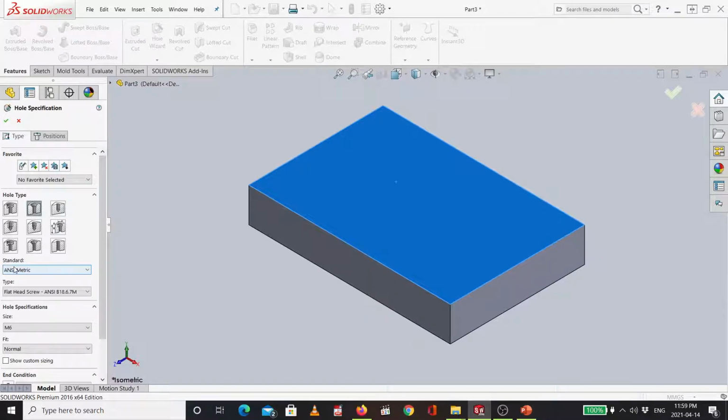Then the standard here, I will go for unsymmetric. Actually, there are many standards. It depends on the type of hole you are going to create, and on what the customer wants from you. I will go for the very standard one, which is unsymmetric, not inch. Then the type. Also, we have many types. I will go for this socket countersunk head cap, which is the last one here.